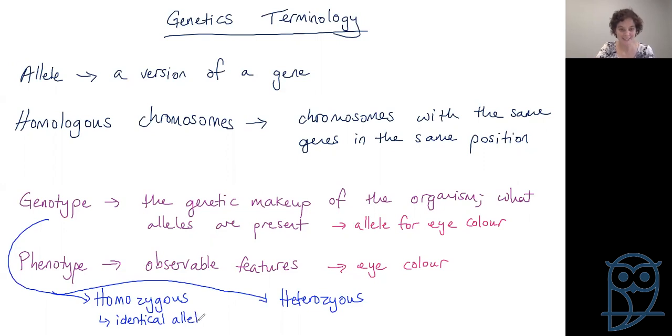Oops, if you can spell alleles. Heterozygous is different alleles. Obviously, I'm having problems spelling alleles today. Right, so we now have alleles, chromosomes, genotypes, phenotypes, and homozygous and heterozygous.